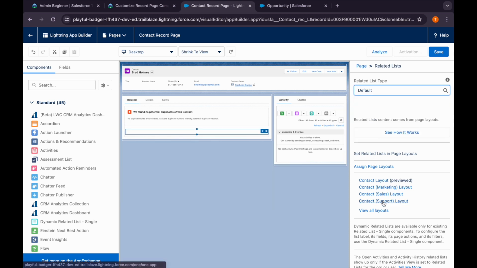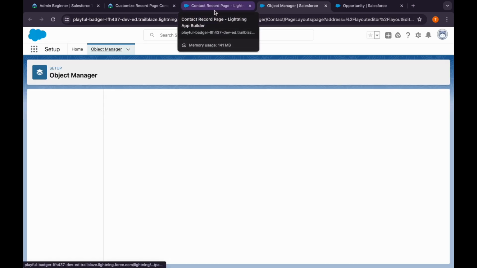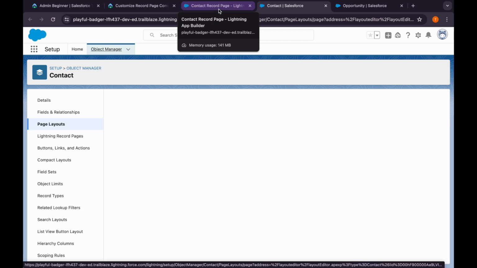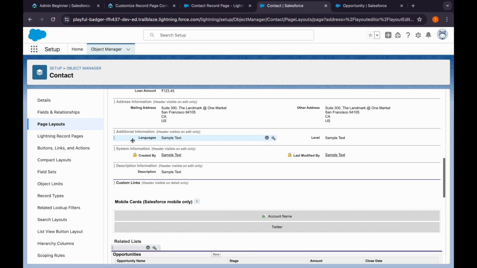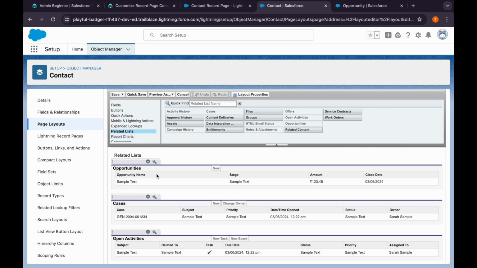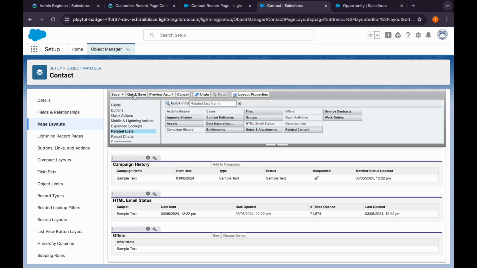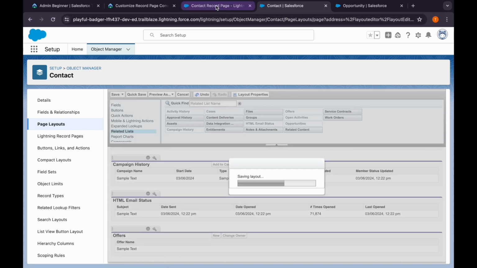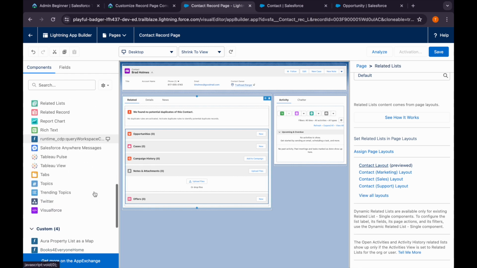I'll select the default again, and if I click on this contact layout... Guys, please pardon my mistakes or if I'm moving a bit slow, because as I have mentioned in my first videos or introduction, I'm also learning alongside. So in this I'll select the related list and I will go to this notes and attachment. I will remove it from here. I will quick save it and then go back here, and then we will add the files related list.